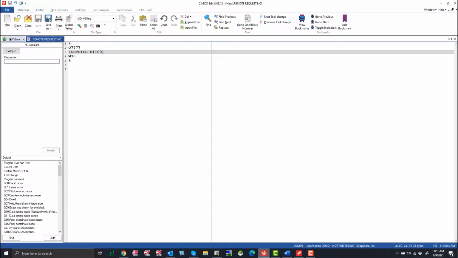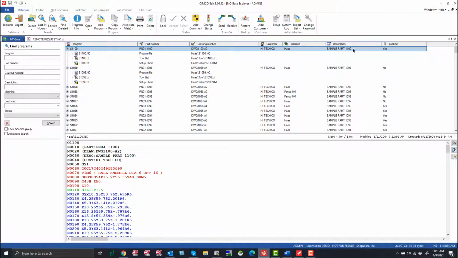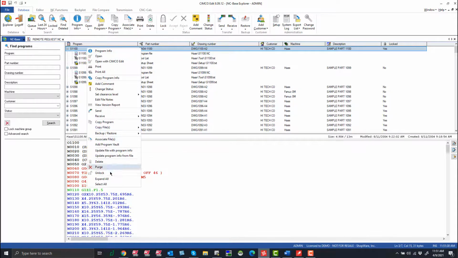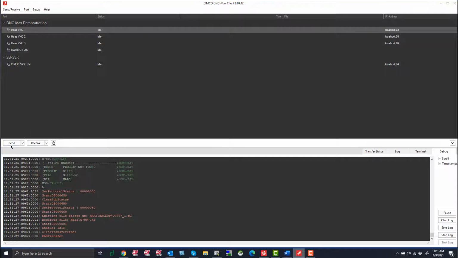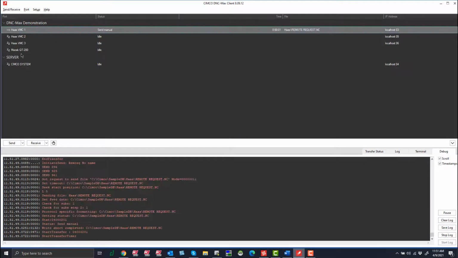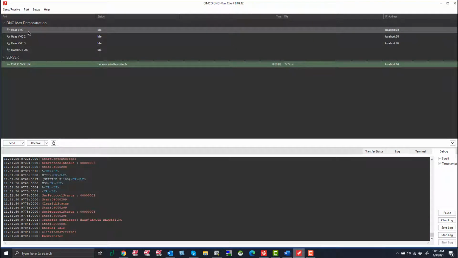So once the programmer or management team member has finished off with proving this program out, we can then go ahead and say unlock inside of NC Base. And then if we go ahead and request that program once more, we can see that the system just begins to send that back to us.